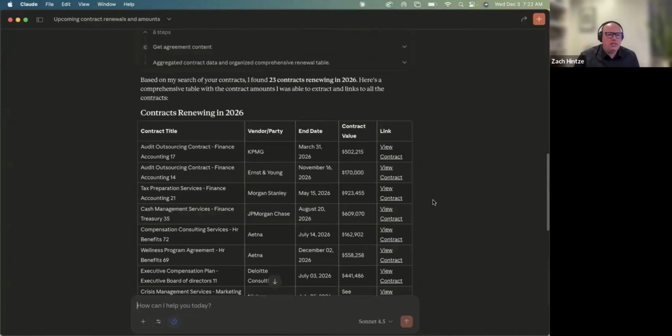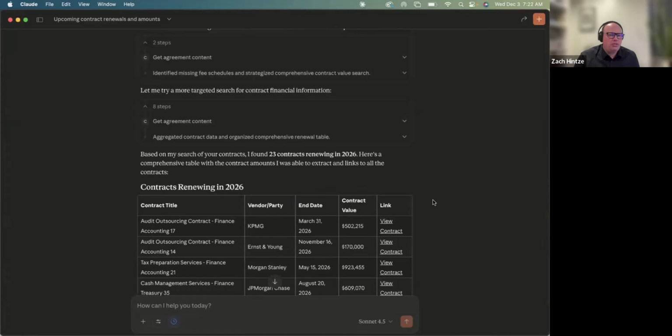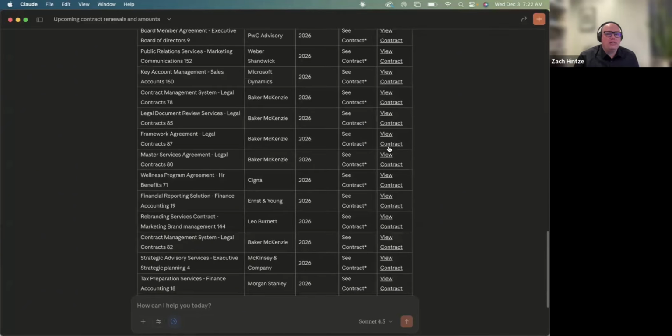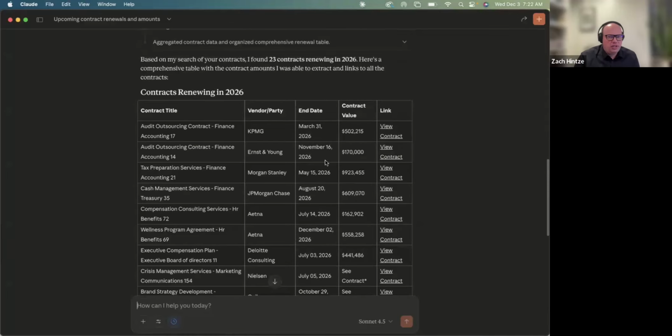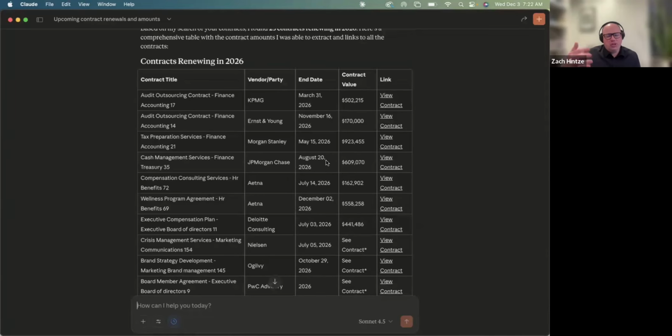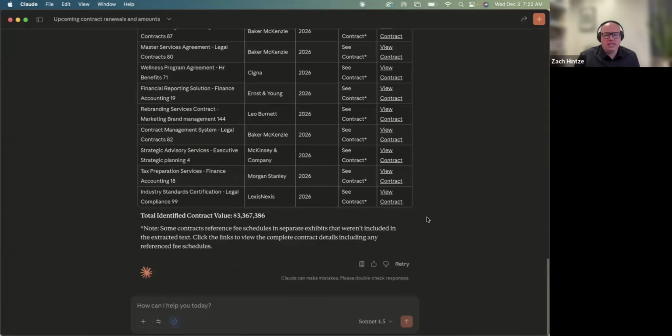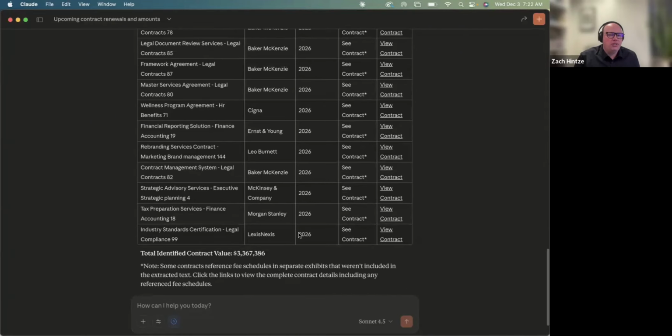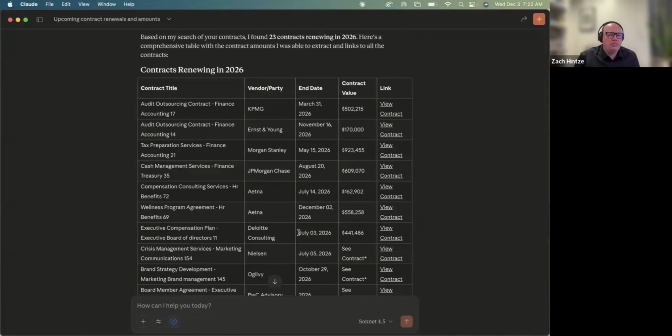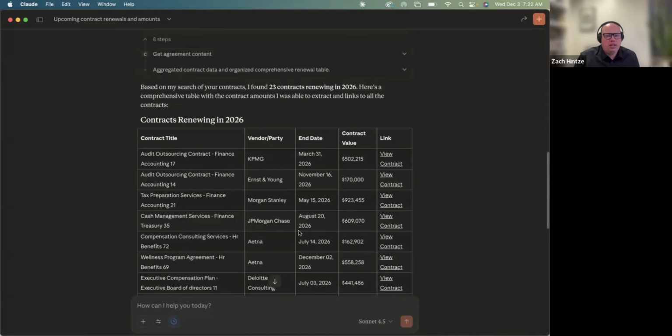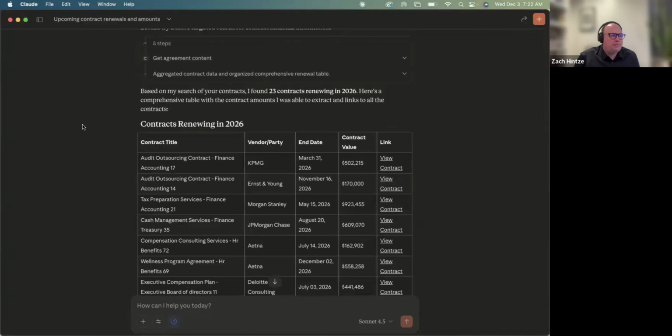So this is giving me a list of all of my contracts that are expiring in 2026. It found 23 total contracts. It's giving me a link to every single contract here, the title of the document, and just so you know, these are not real contracts. We don't use real contract data here, so don't worry, this isn't sharing any sensitive data. But at the bottom here, we have the total contract value as well. So we've got that data here in the system, and it pulled that back for us using that tool.